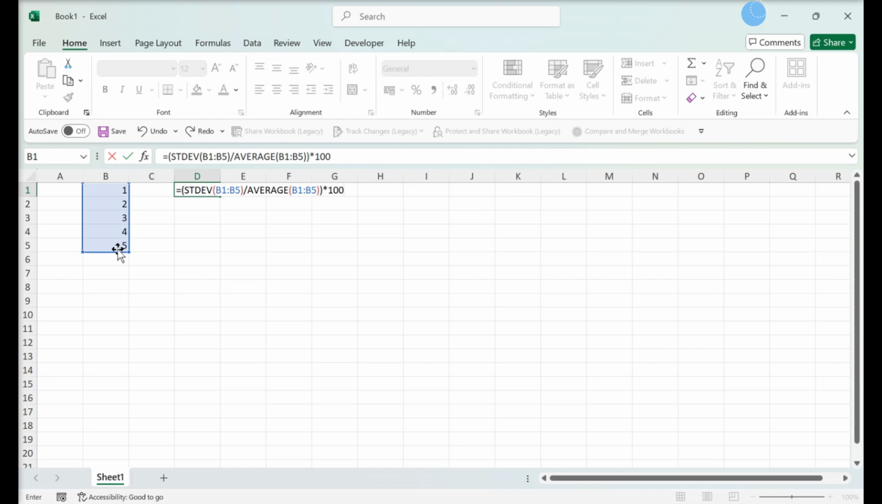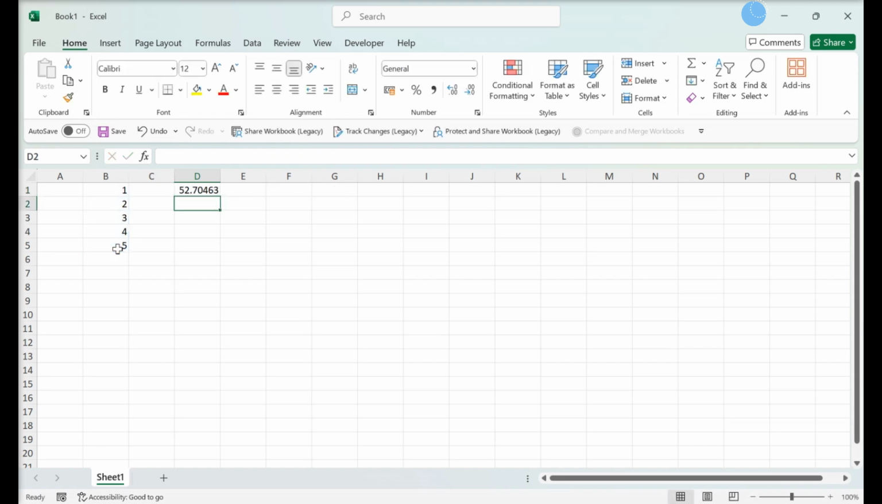The full formula should now look like this. Press Enter. If the value displays a decimal, click the cell once to select it, then select percentage.